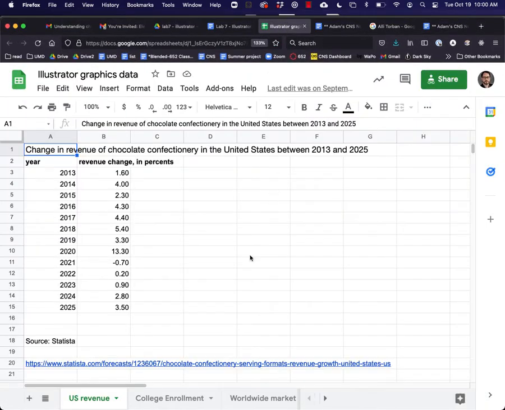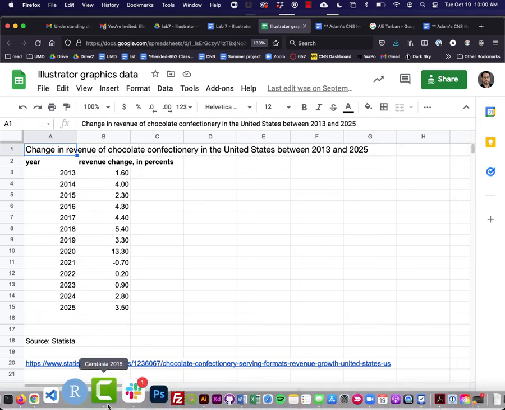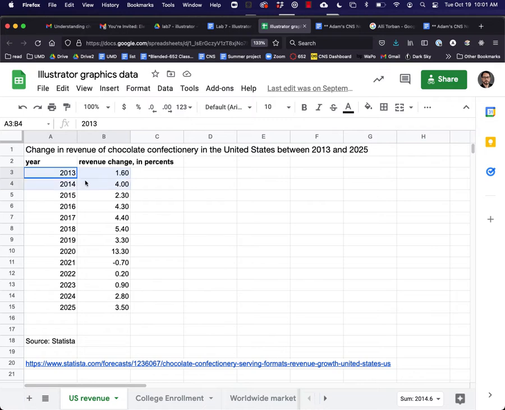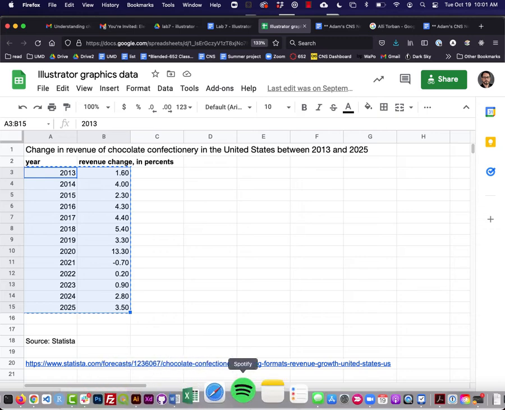So the first thing we'll do is make a bar chart with Illustrator looking at 2013 to 2020. The reason that we're using these numbers will become obvious a little bit later, but these are all about chocolate revenue. This shows revenue change in percents for the chocolate industry in the United States between 2013 and 2020, projected to 2025. So we'll just copy this and paste it into Illustrator.